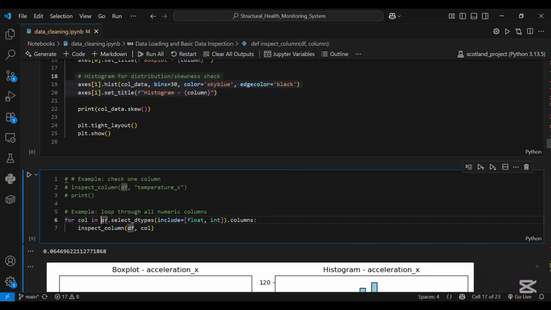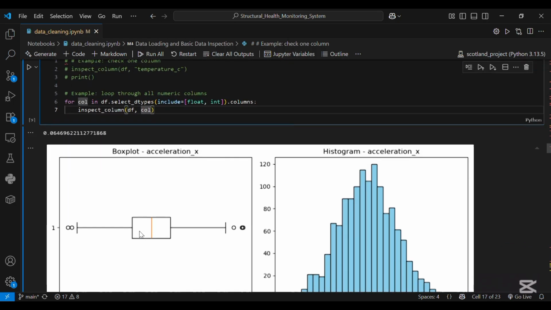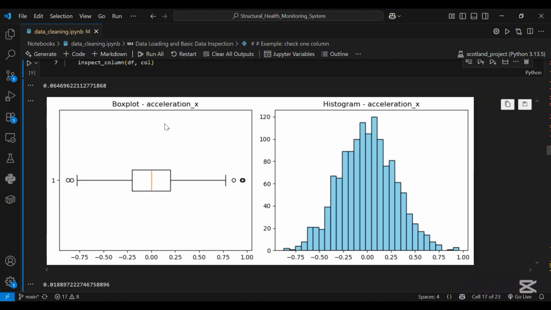df.select_dtypes lets us grab only the numerical columns, the floats and the integers. The loop then calls the inspect_column function for each one. Let's see the output. Okay, look at this. For acceleration_x, we get two plots. The box plot on the left side and the histogram on the right side.